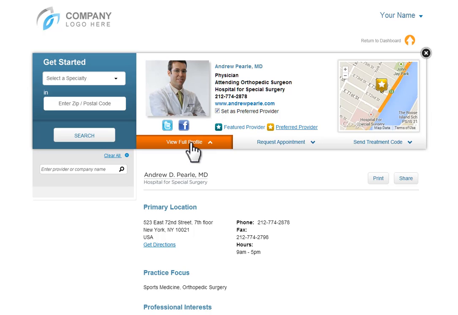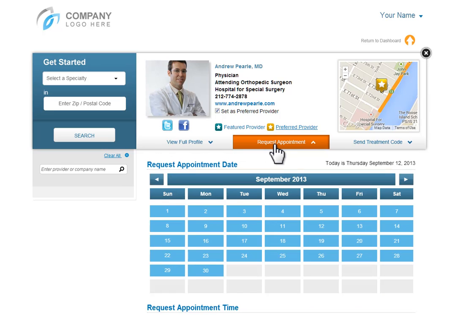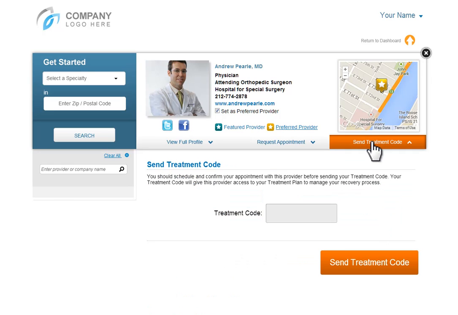A patient or client can also conveniently request an appointment with a provider right here, online, by clicking the Request Appointment link. This is also a great way for a caregiver or referral source to make an appointment request on behalf of a family member or patient when needed. The Send Treatment Code link allows patients a convenient way to share their treatment code with providers they want to work with to manage their recovery process. To close the provider information panel, just click the black X and click another thumbnail.